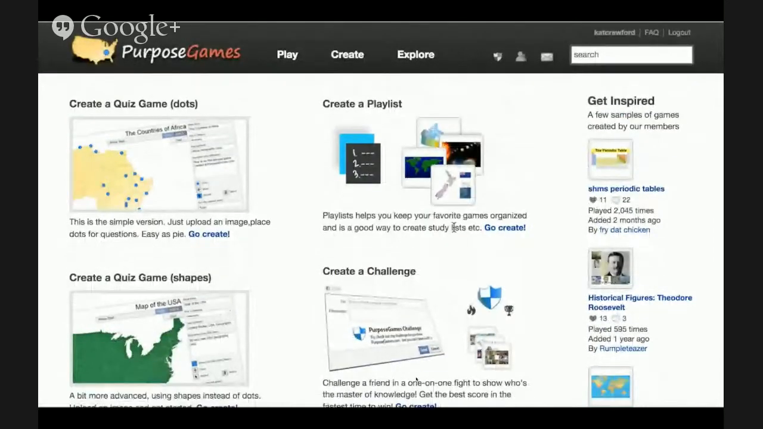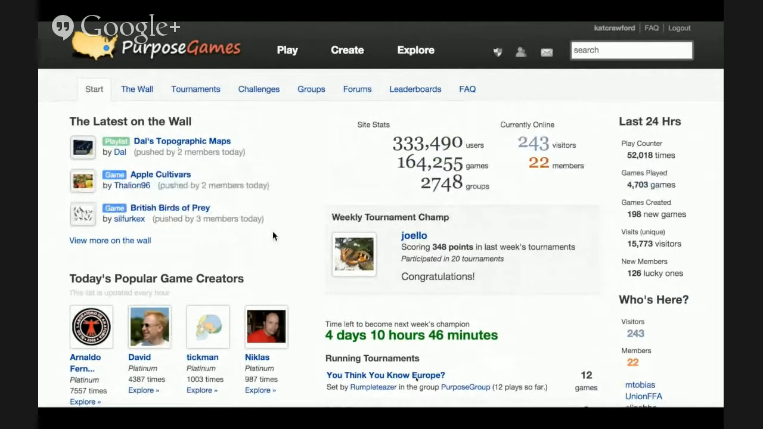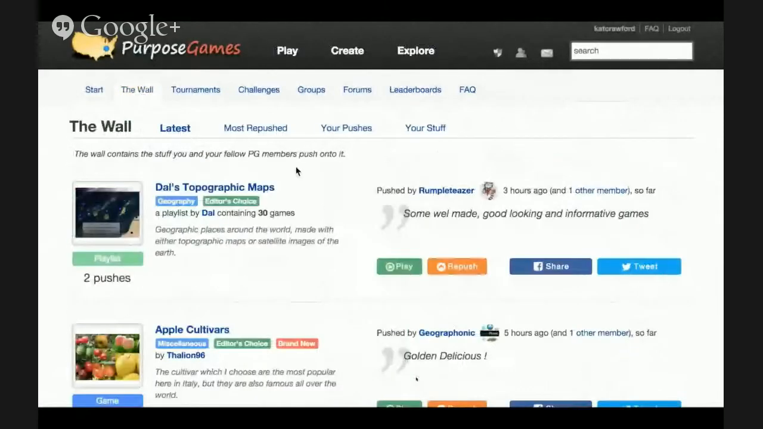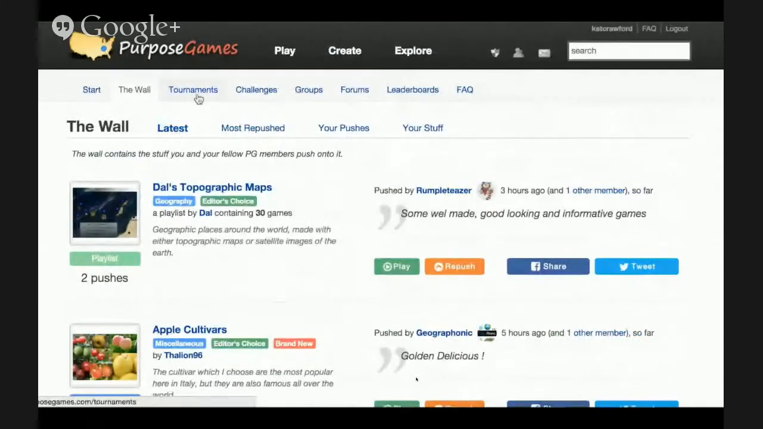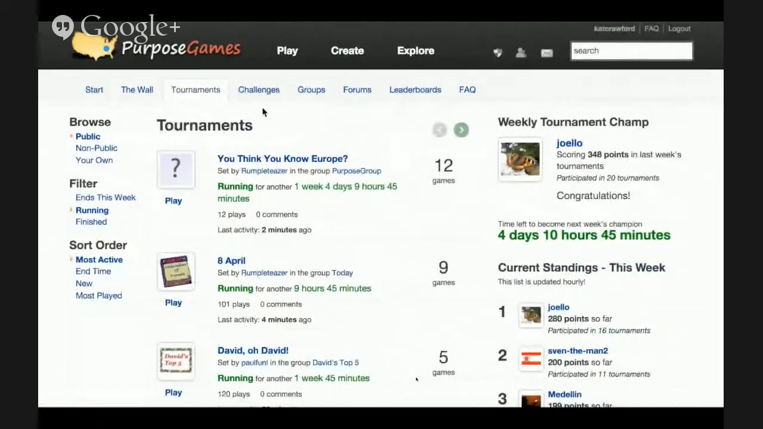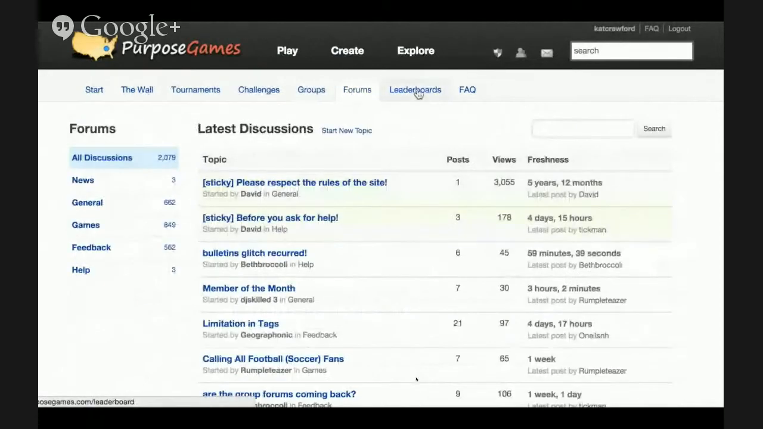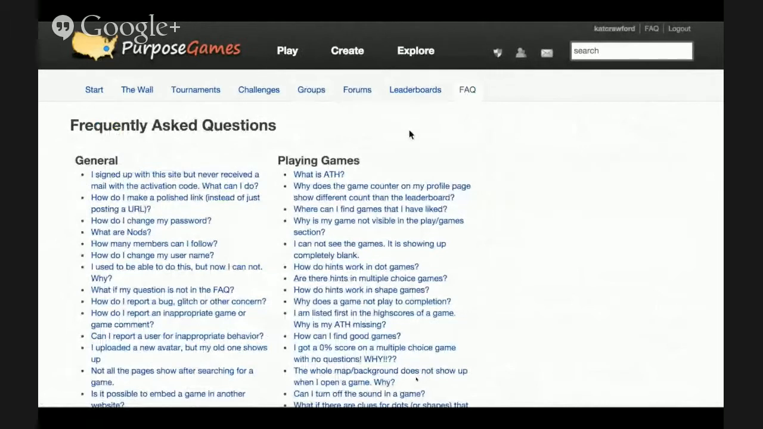So let's explore. This page just kind of gives you some information about the site as a whole. It talks about all the different popular game creators and people who are playing. You can take a look at the wall, and these are just different games that are being pushed out and comments that are being made. You can look at tournaments that are going on, challenges people have, groups, forums, leaderboards, and if you have any questions, you can visit the frequently asked questions. Well, hopefully that's a little bit of an explanation of the tour of Purpose Games.